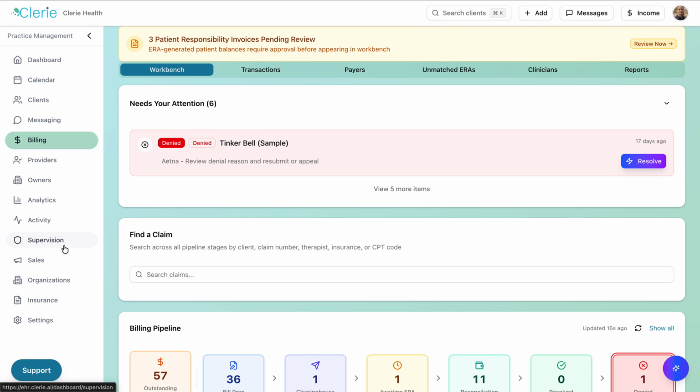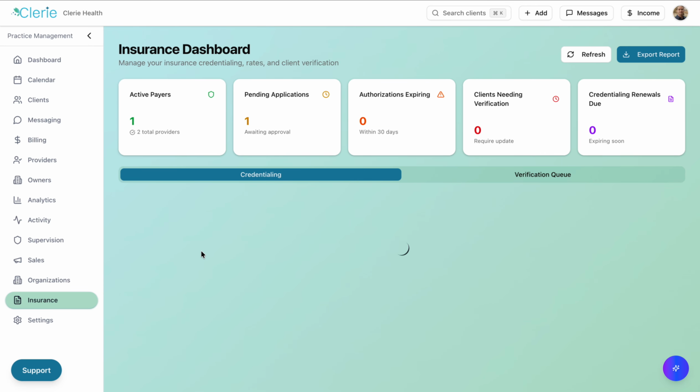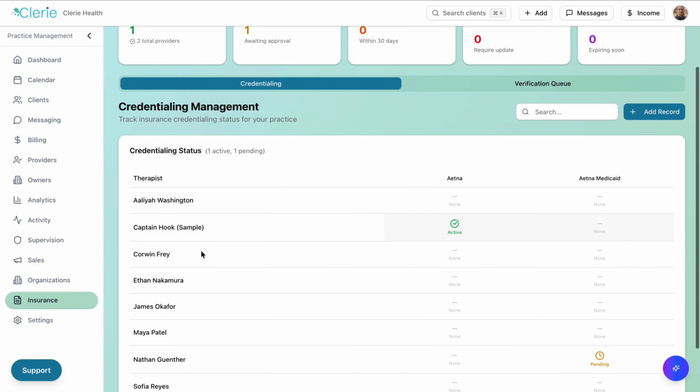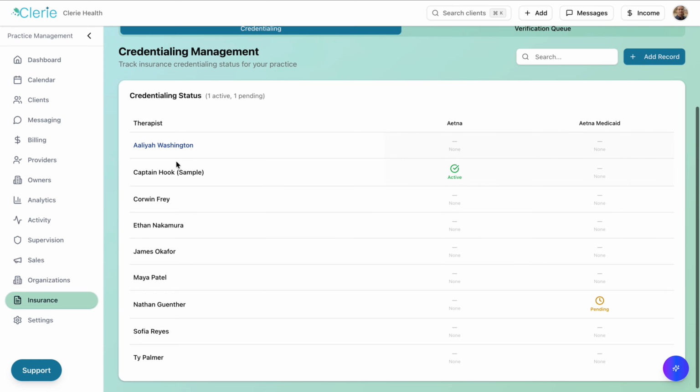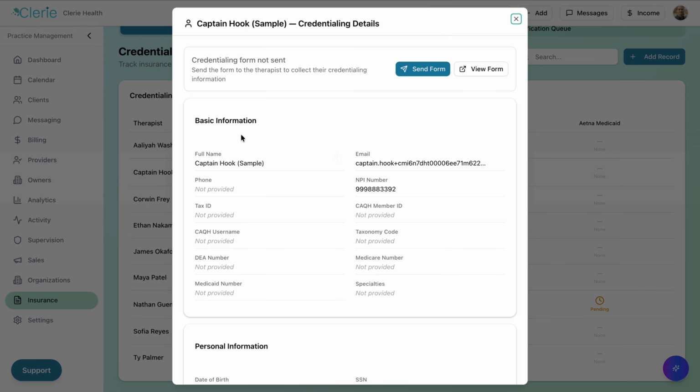The other thing that we do in terms of insurance is credentialing. You're probably spending a lot of money on credentialing, or you haven't done it because it's such a pain, and we hear you. On our credentialing page, every provider is given access to a row, and we have a form that you can either send them.